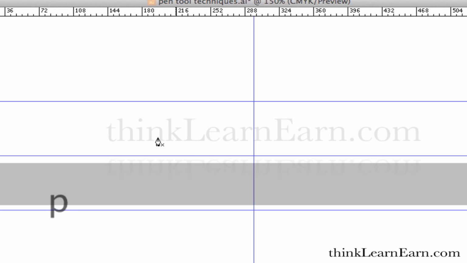Okay, so P for pen tool. Now, here's a different way we can use the pen tool. Say I want to create a series of arches here. This is the oldest trick in the book here. What I'm going to do, pay close attention to this technique.